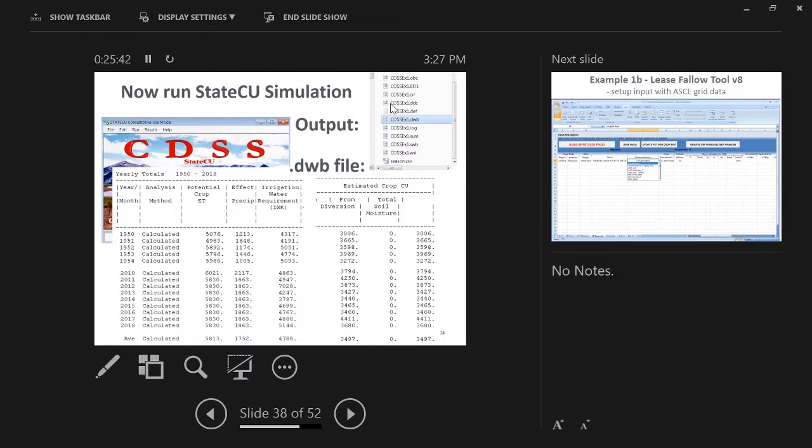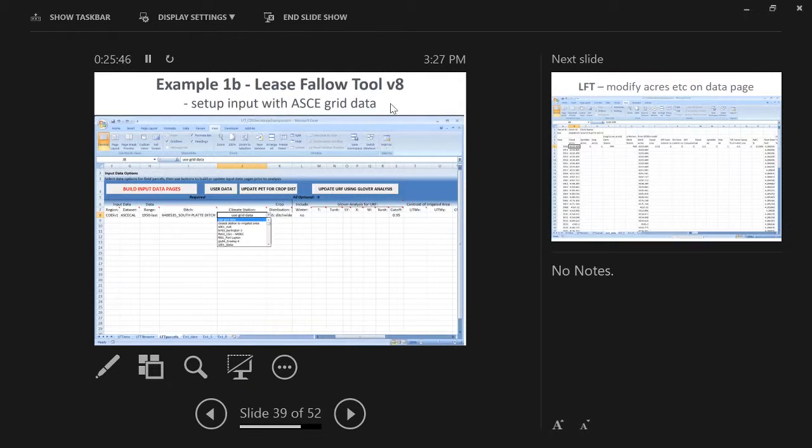So that was this one example, that South Platte ditch on the South Platte. I just put that really quick into the Lease Fallow, and I think I was getting way too many slides, so I won't go much into the Lease Fallow tool. But this would be that same exact location ditch in the Lease Fallow tool.